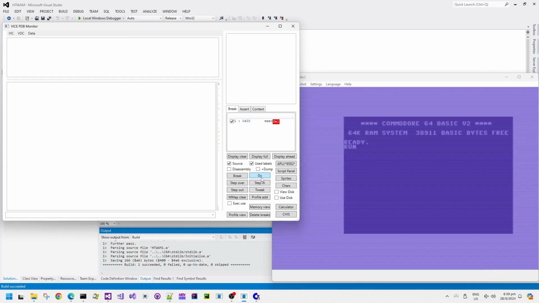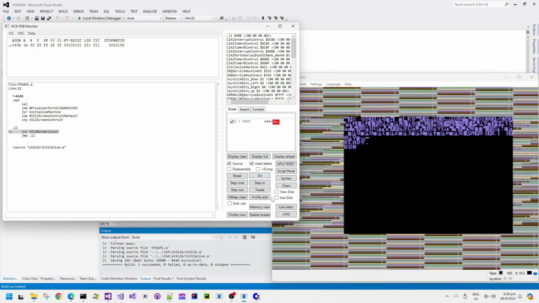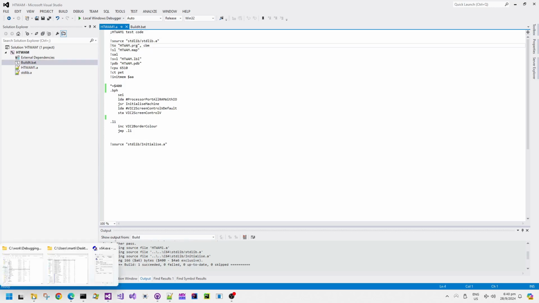Anyway, so now I've loaded the new debug session. You can see that it's automatically put a breakpoint now at 400, which is where the .bph label is. And it just allows me to more comfortably and more easily assemble and debug and iterate faster on creating code.